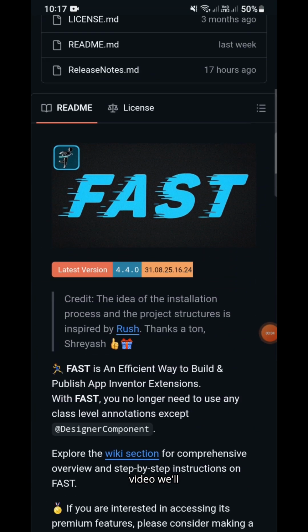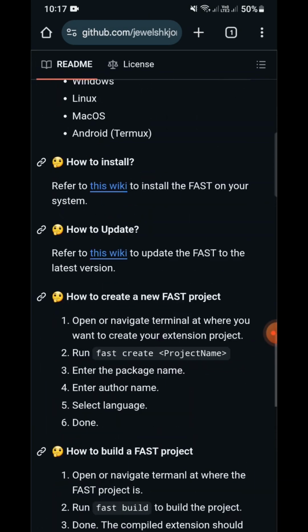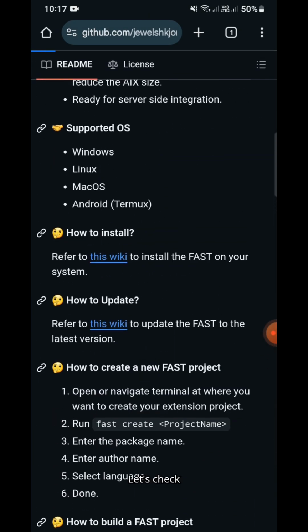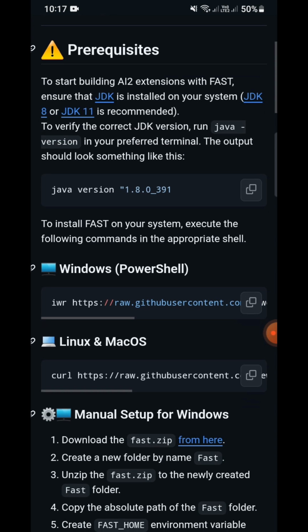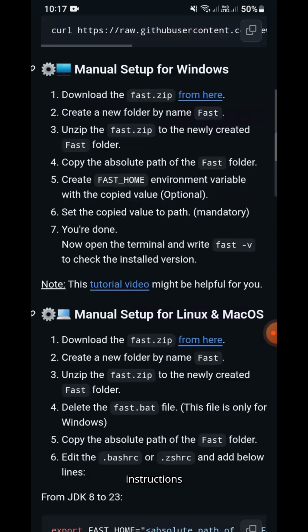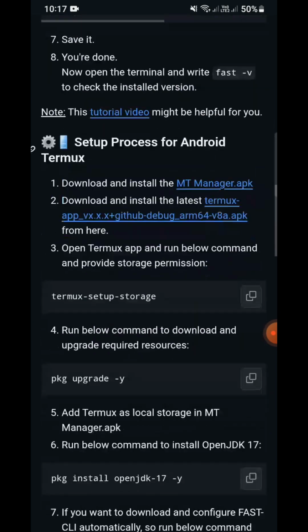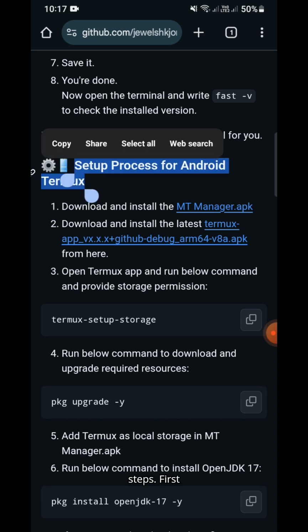In this video, we'll learn how to install FAST CLI in Android Termux. Let's check the installation guide first. Scroll down a bit to read the instructions for Android Termux. We need to follow a few steps.